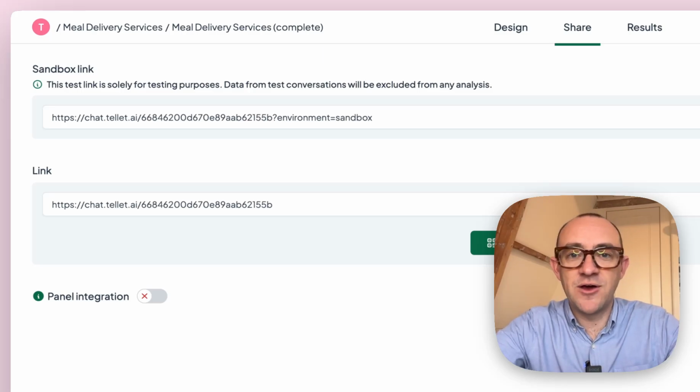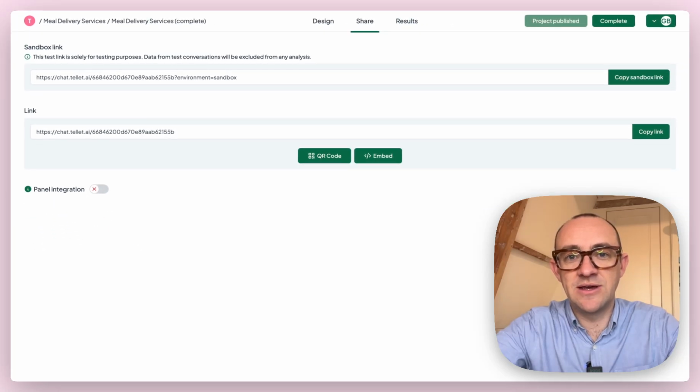So you can check the flow, make sure that the pace is good, make sure that the level of probing is really perfect for the interview. As part of those sandbox link interviews, we're not collecting that data, so we won't be analyzing any of the results, and we won't be storing any of that data.